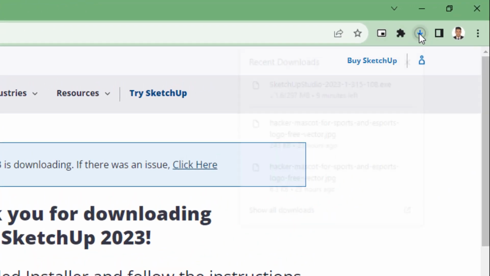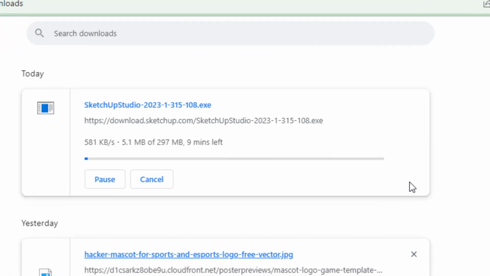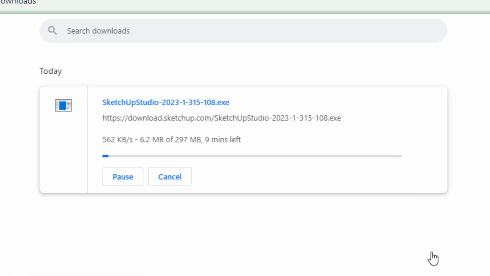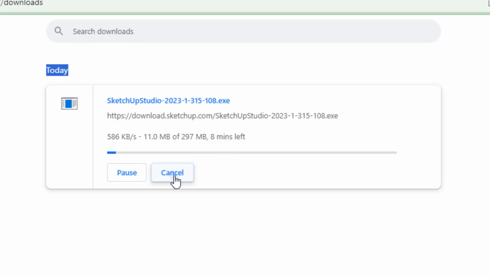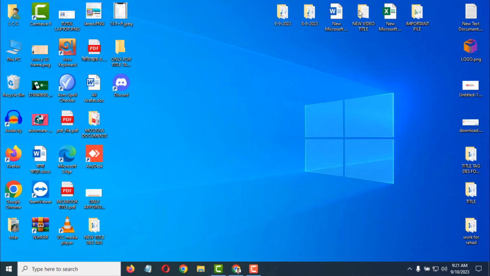And see, it is downloaded here, right? See, my friends. Click on show all. Friends, I have already downloaded this file, so I'll not download this one because I have this file on my computer. I have shown it because of you, my friends. So cancel this one.